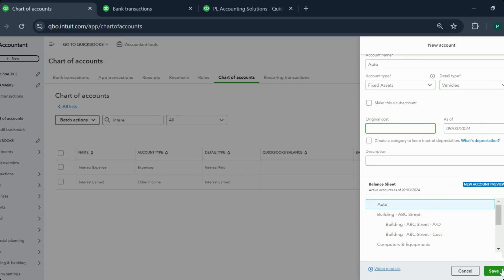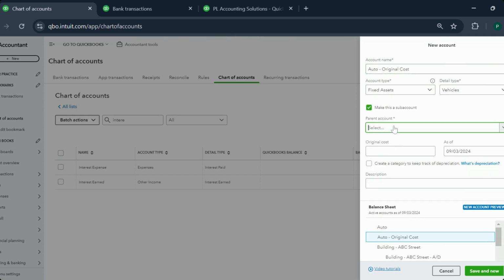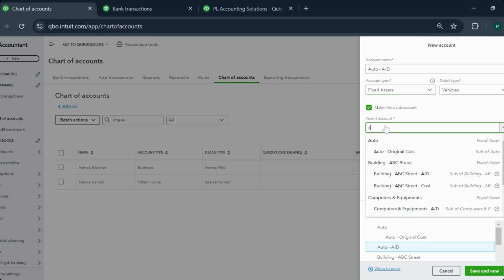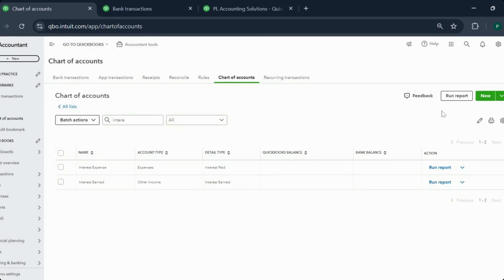Okay, so that's the main account. I'm going to create more accounts here. Under this, I'm going to have auto original cost. It's going to be a sub account of auto fixed asset. I'm going to create another one, accumulated depreciation, which is going to be again a sub account of auto expense. Okay. And I'm done creating my accounts now.